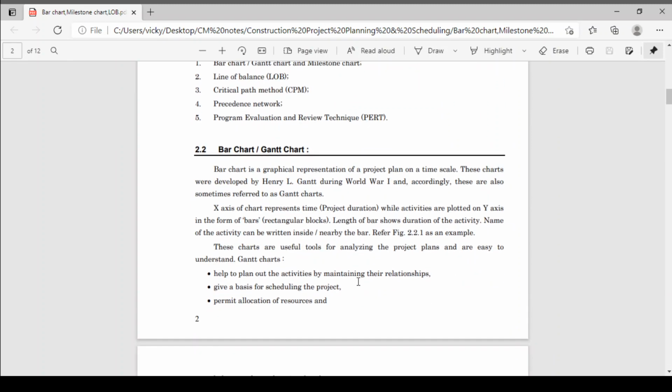Now the first technique we are going to see is the bar chart or Gantt chart. Now we'll see what a bar chart or Gantt chart is. A bar chart is a graphical representation of a project plan on a time scale. Okay, there is a time scale. I will show you what that time scale is. We have to represent our project graphically on that time scale.